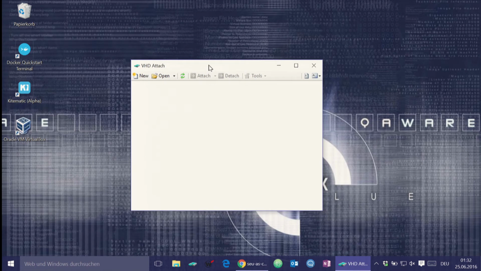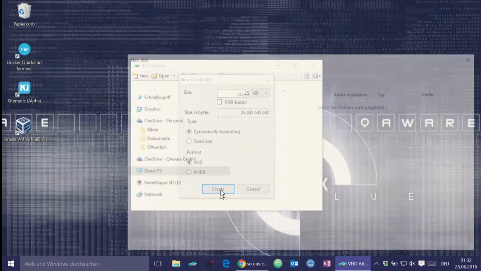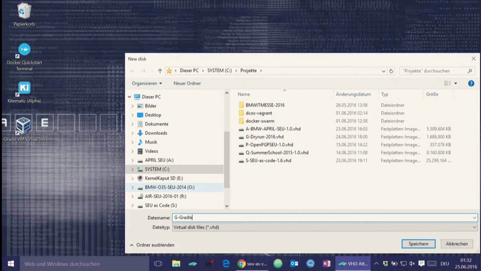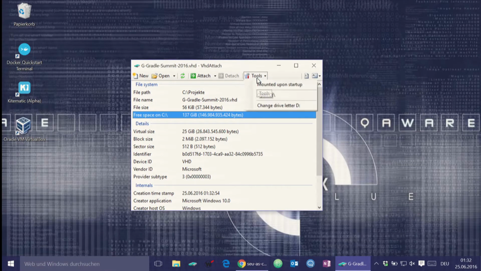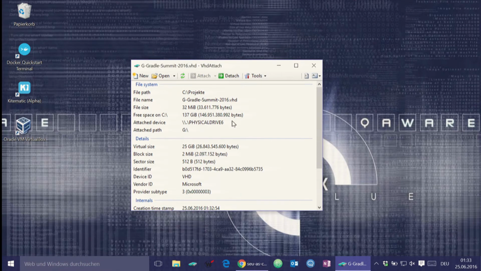What I use is a tool called VHD attach. You could do this with Windows functions as well. But what I do here is create a virtual hard disk. I say it's 20 gigabytes in size, maybe 25. You can make it self-expanding, dynamically expanding. So I create this file and give it a name. I call it Gradle Summit 2016. So I mount this file.